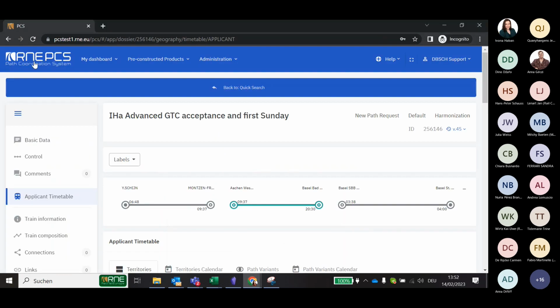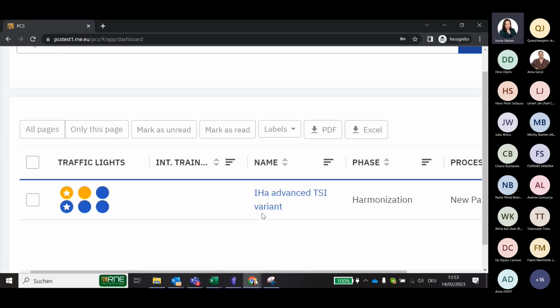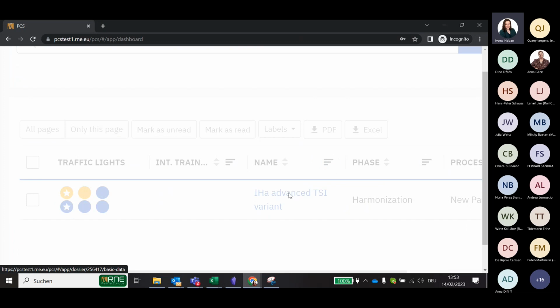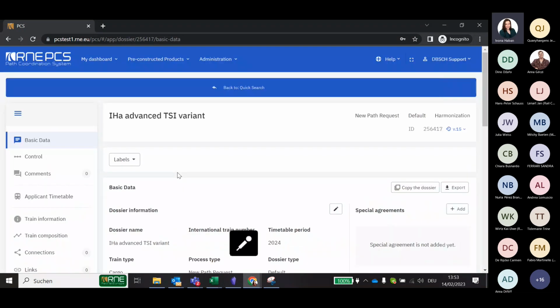256417. And here it is, the example of the advanced TSI variant. Ivana? Yes. Excuse me, could you remind me what TSI means, please? I will explain it right away to everybody because that is the essence of this example. So now everybody will find out.